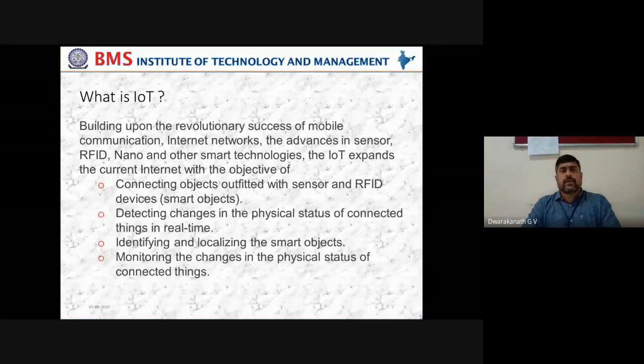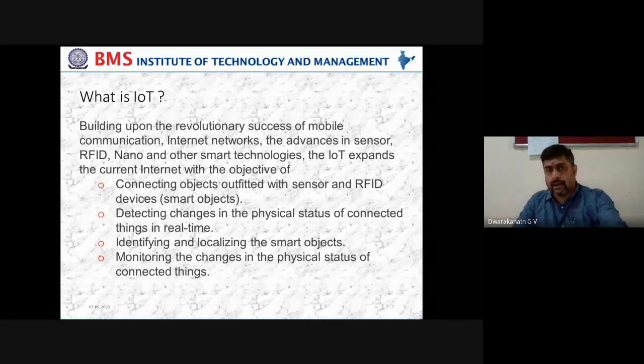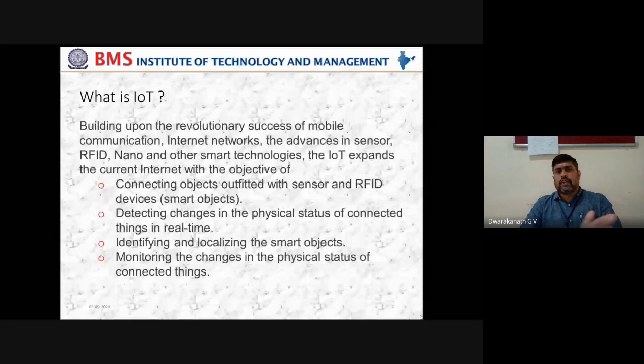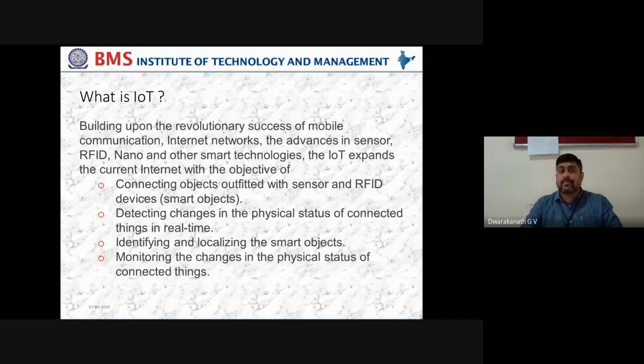Now you can see here, building upon the revolutionary success of mobile communication, underline this word. So, continuing with the previous thing, mobile communication revolutionary, this is important. We are at 4G, 4.5G. Next year, we are going for 5G. Automatically, instead of using other things, why can't we use mobile? So it's a good thing. So mobile communication, internet networks, the advances in sensors. Do you believe how much advancement there is in sensors?